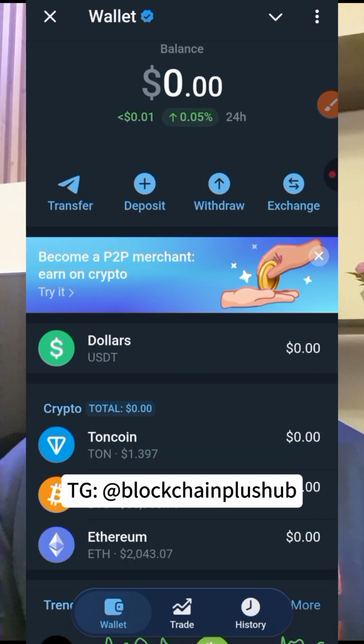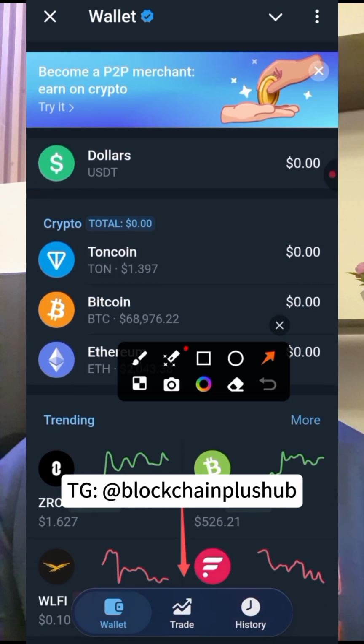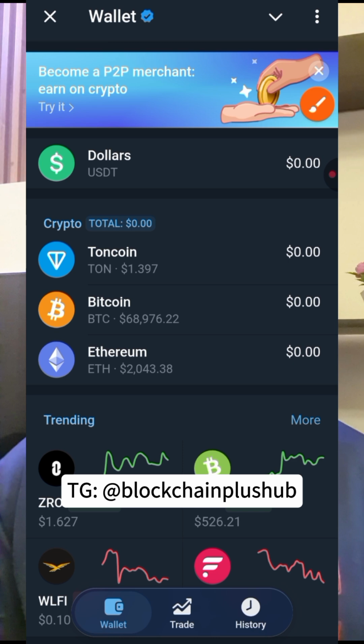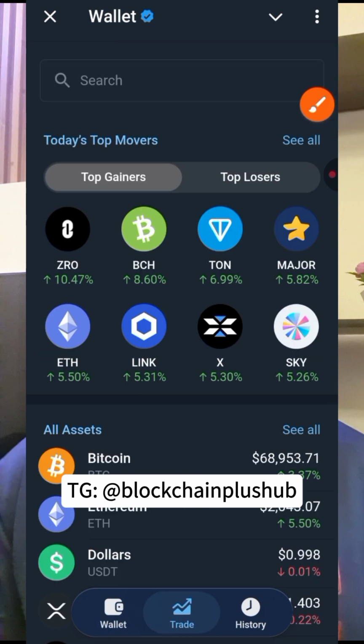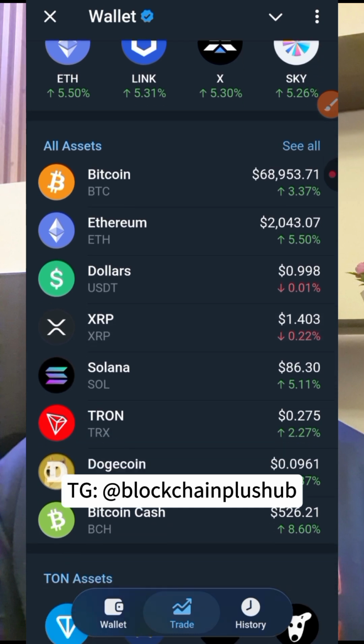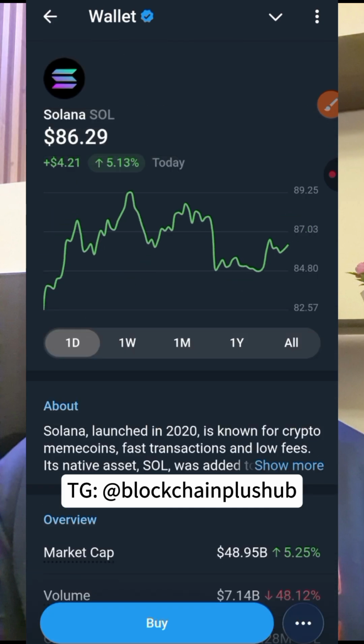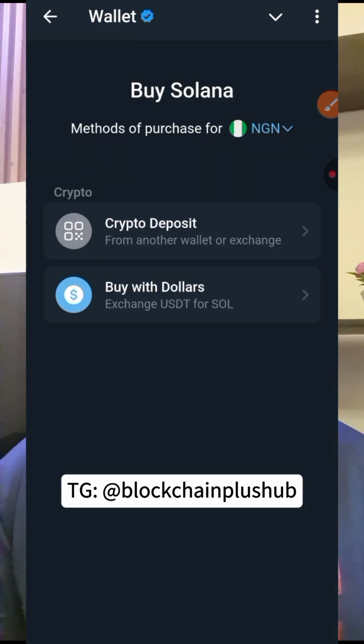Now, if you want to do your normal trading, of course, we saw all the coins right here. You can just come to trade. You can see trade right here. So that is trade. So you click on the trade right there. Then you look for the coin you want to buy. Let's say I want to buy Solana right now. Solana is $86. But before I buy Solana, I must already have funded my account. Let's say I funded with $34.